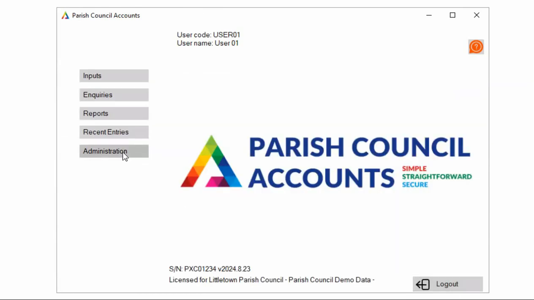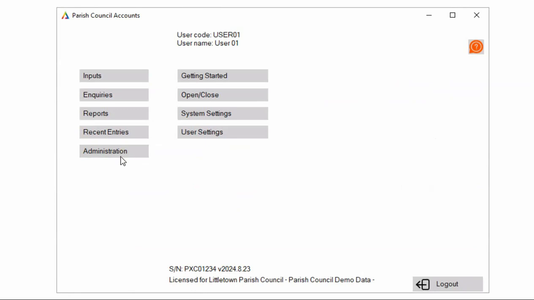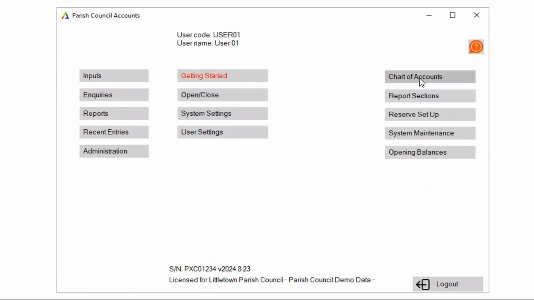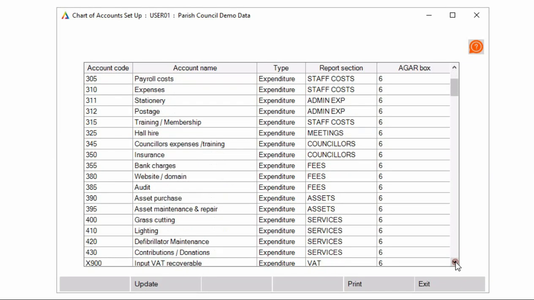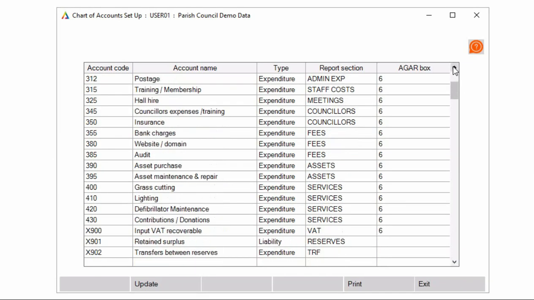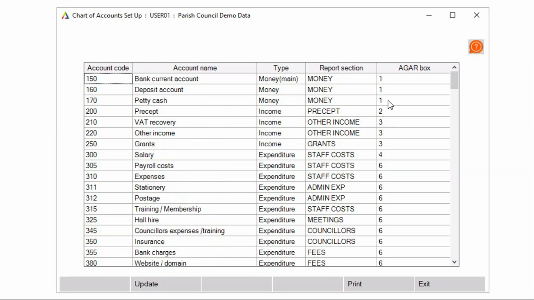And just having a look at the administration menu. So we've got some options in here. So under getting started, here's your chart of accounts. So this will be set up for you by us when you start. So this will give you a list of all your bank accounts and your receipts and payments accounts. So you can add to this at any point. You also specify which AGAR box the balances feed into.